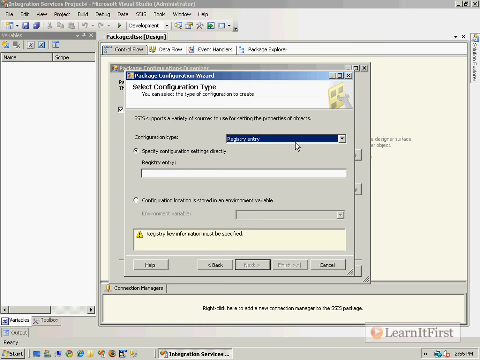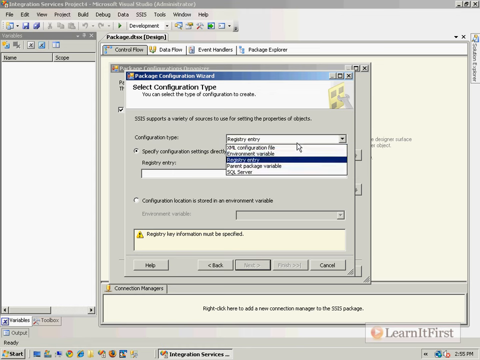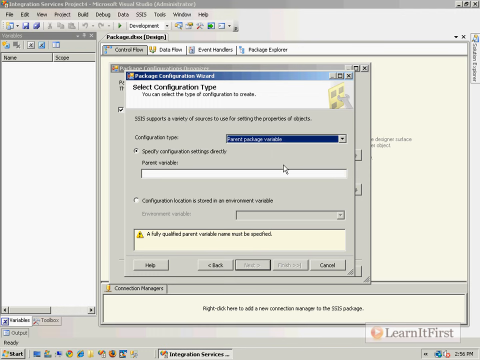Now, you application developers out there, you know all about writing to the registry or even using an environment variable. You could do those as well and then just execute a single package. The parent package variables here, we're going to get into how to use the execute package task a little bit later. This would require the use of the execute package task to really get it.